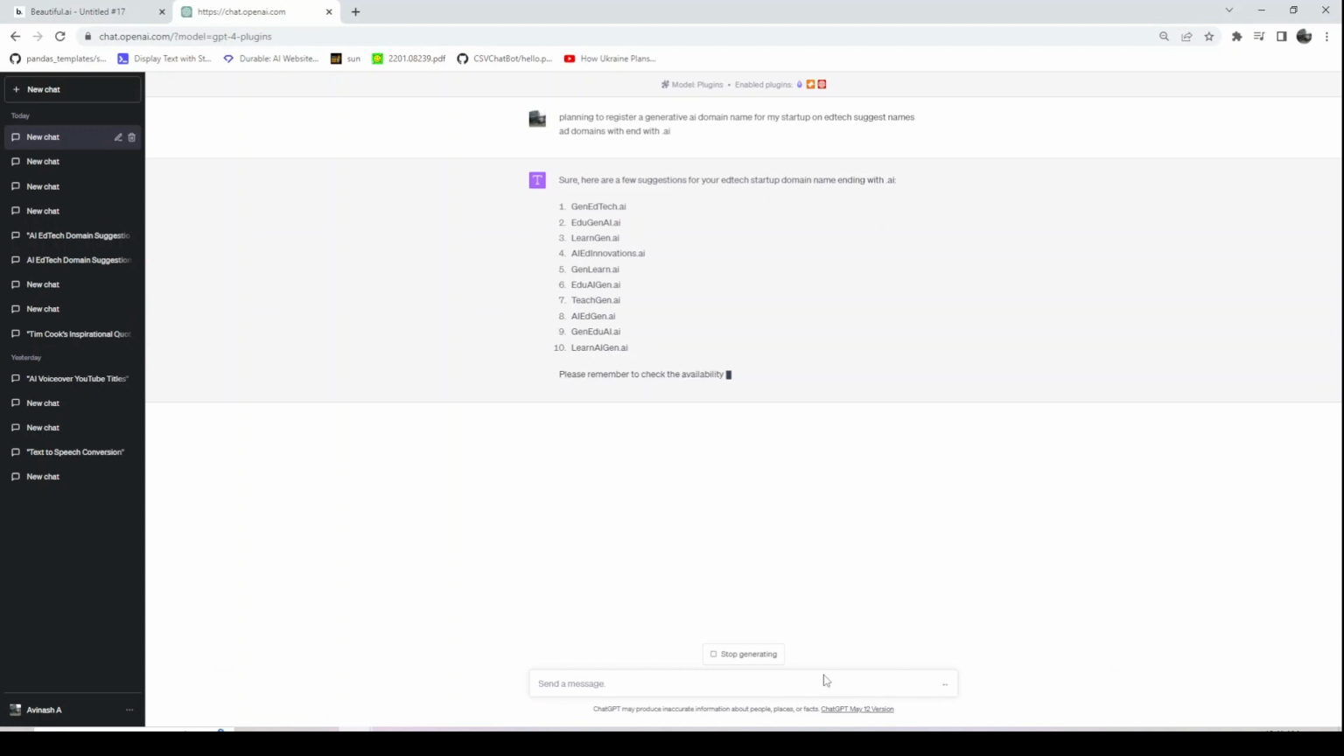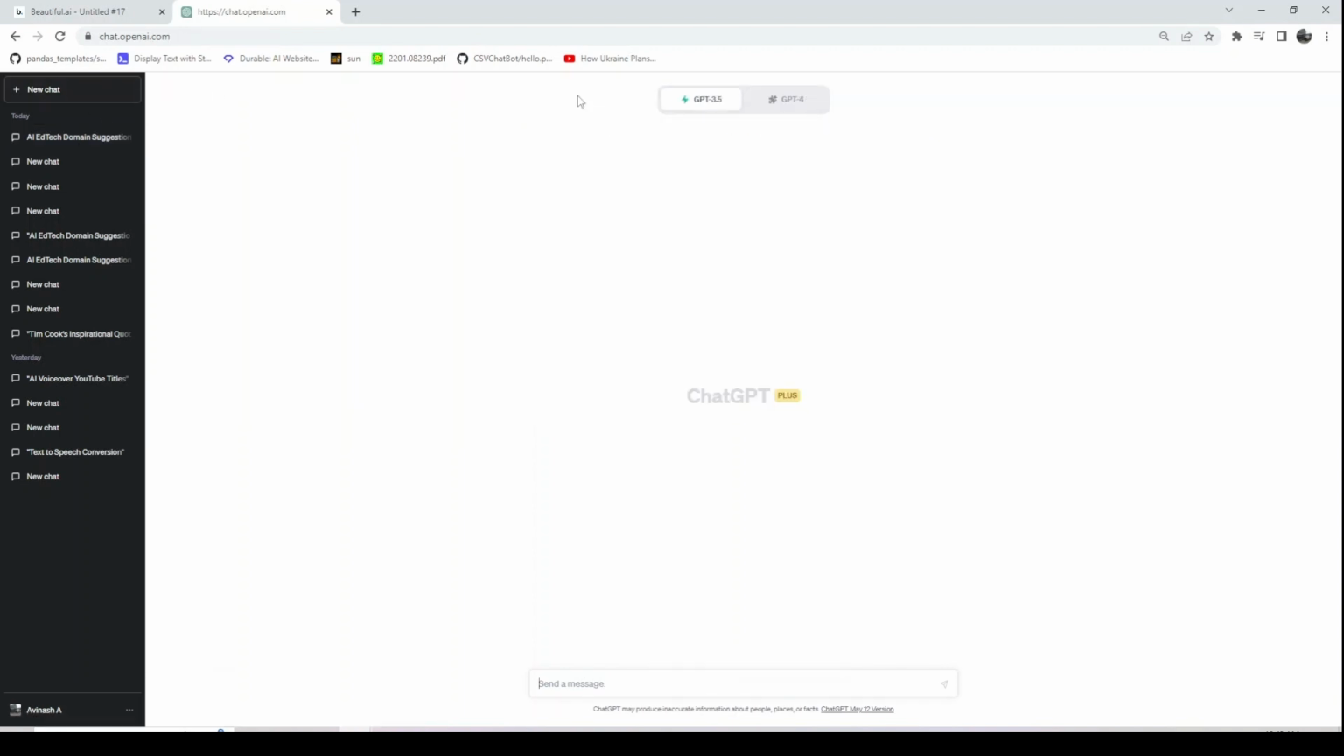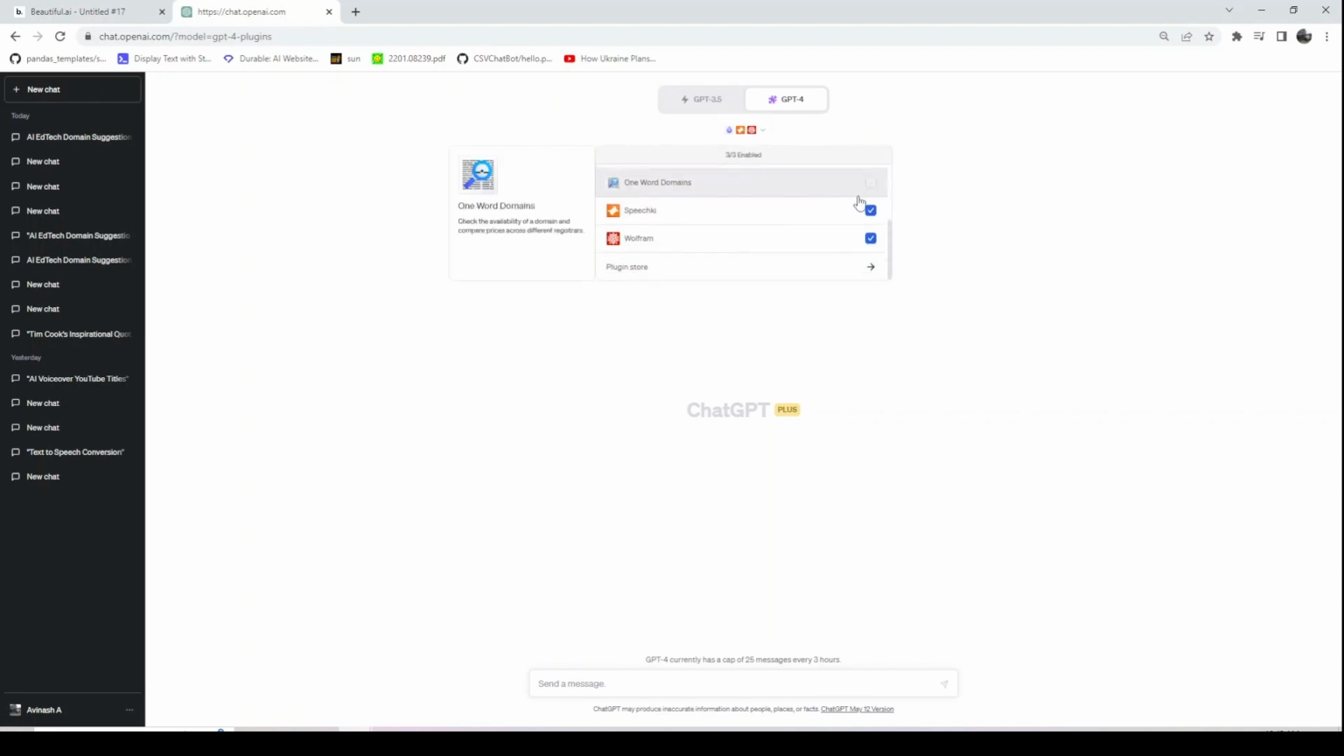genedtech.ai, edugenai.ai, learngen.ai, aidinnovations.ai, genlearn.ai, eduagen.ai, teachgen.ai, edugen.ai, genedui.ai, learnigen.ai. Post-generating names, we had to manually check the availability of these domain names as they might be already taken.